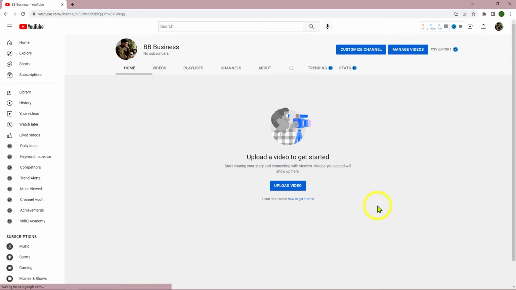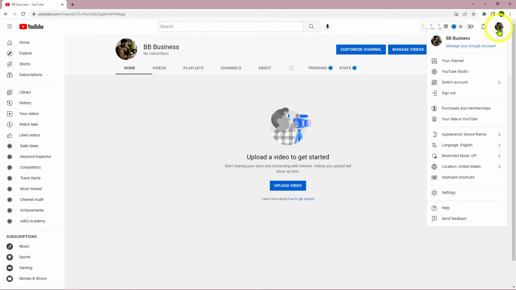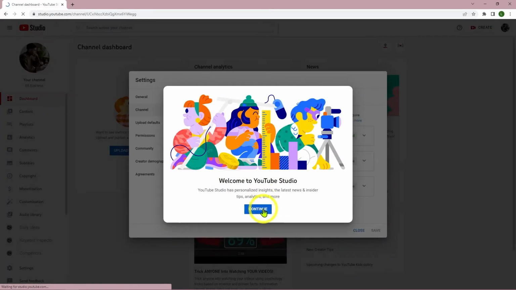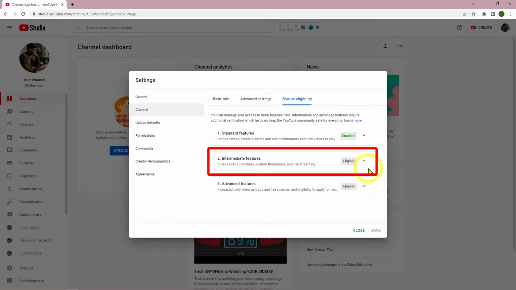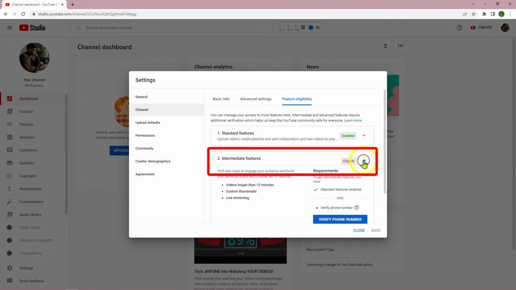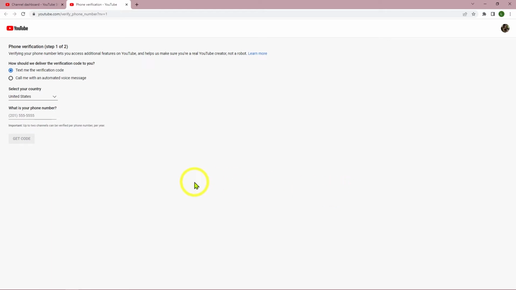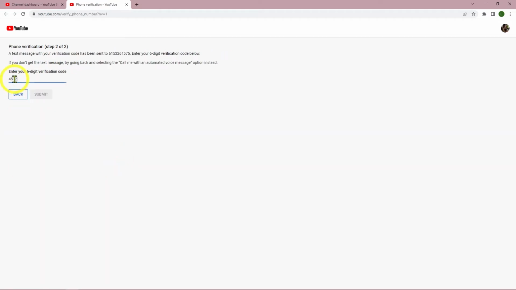This step is essential. Click your icon again. Select Settings. And click Channel Status and Features. You should enable the intermediate features, which allow you to upload videos longer than 15 minutes, custom thumbnails, and live streams. Without that, I don't even know how I can upload videos on YouTube. No worry, it's easy to verify. Input your phone number, get the code, enter the 6-figure code, and submit.